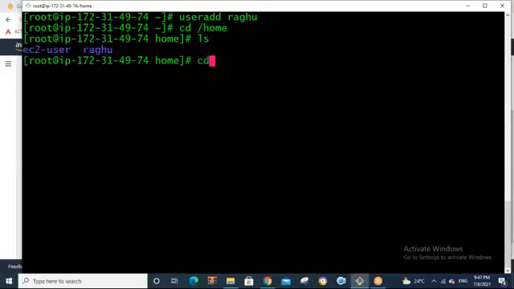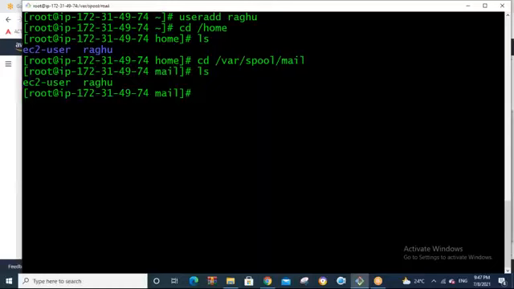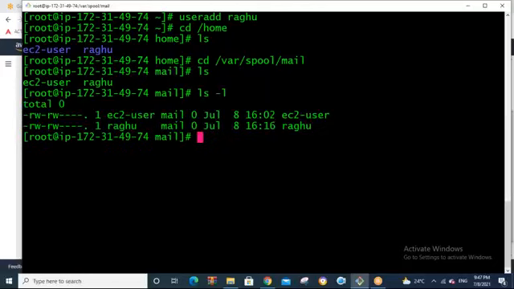Okay, some name is stated, and you have to see the mailbox. So this is a mailbox. If you go inside, you can see Raghu. That is a mailbox. Whenever a user is created by default, how to display the user? What is the command and where is it stored?